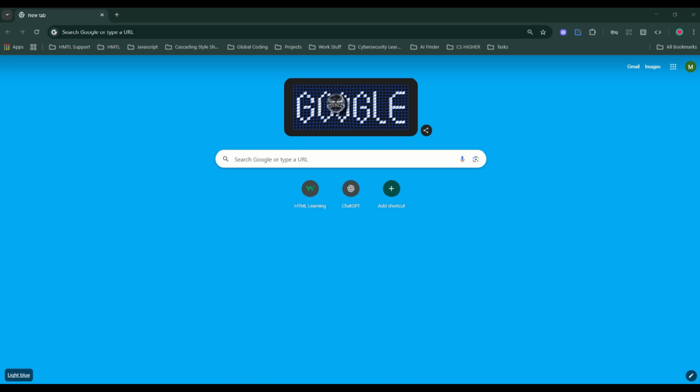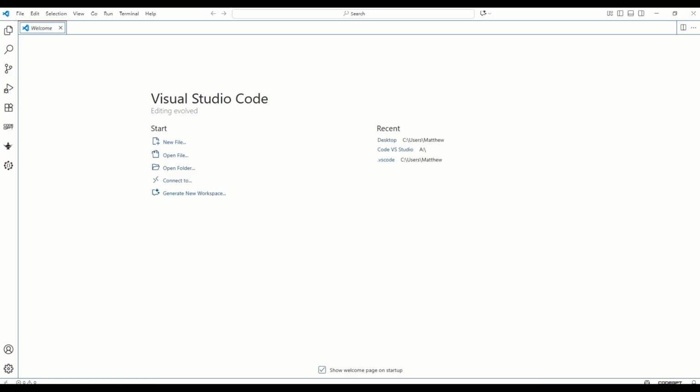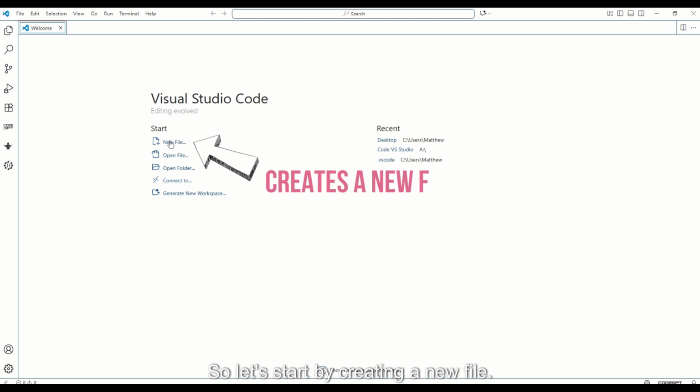Let's get started by using Visual Studio Code. Visual Studio Code is supplied by Microsoft, and it's one of the most common editors used. It's good because you can use it to help code and make things a lot easier for yourself. So let's start by creating a new file.